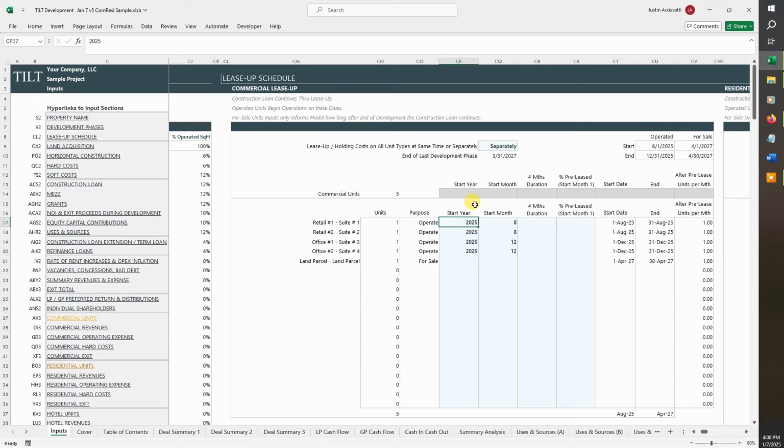Other nice features in the model is like we can lease up each different unit type on different dates and taking X number of months to lease up. So for example, I can have the retail leasing up before the project is complete. Let's push that out a little bit further though.